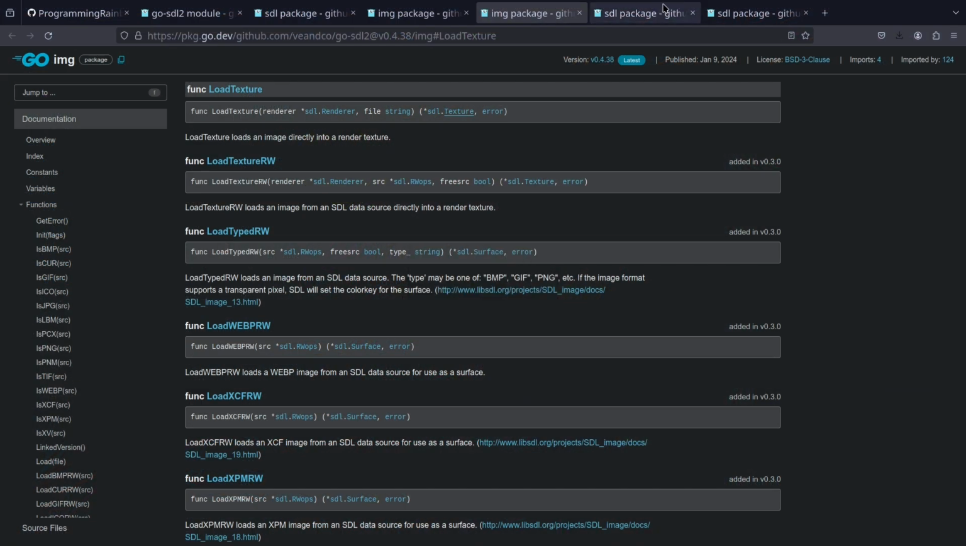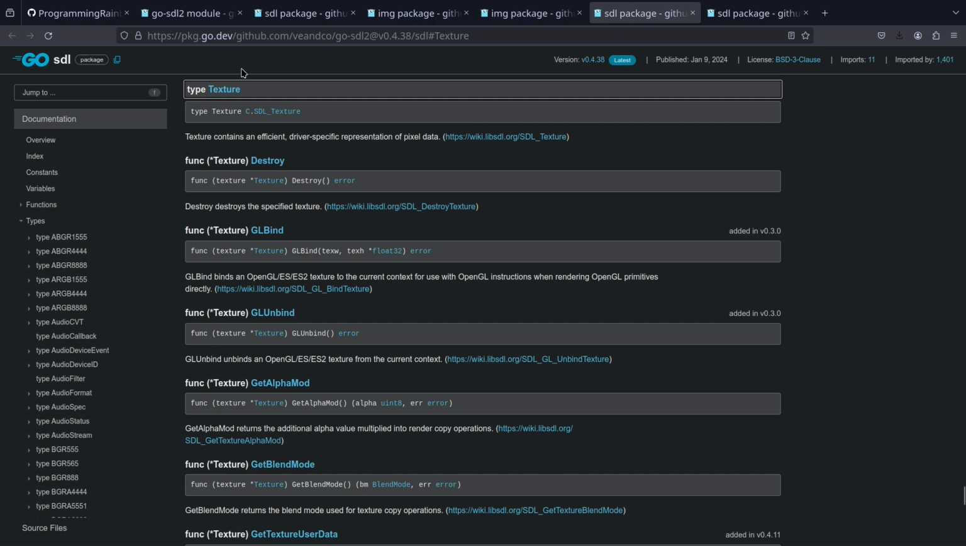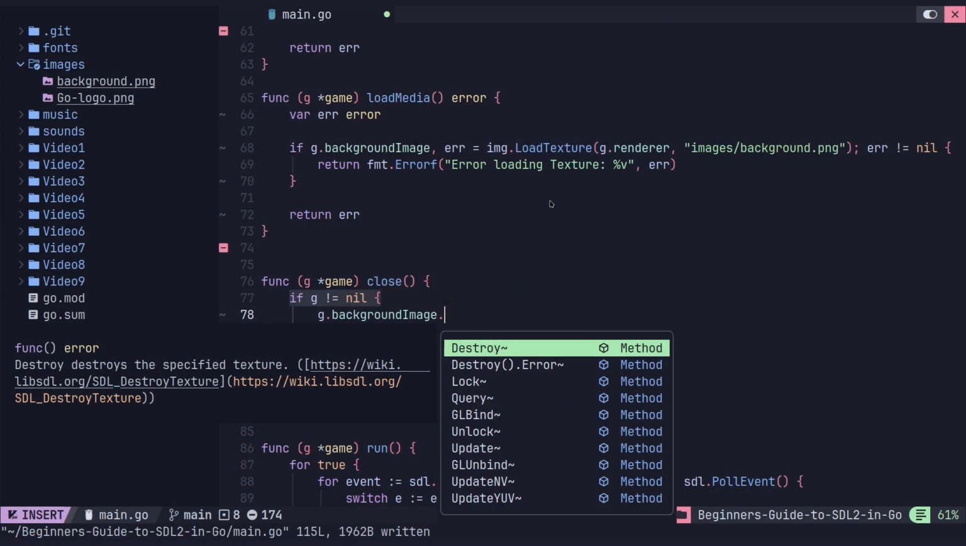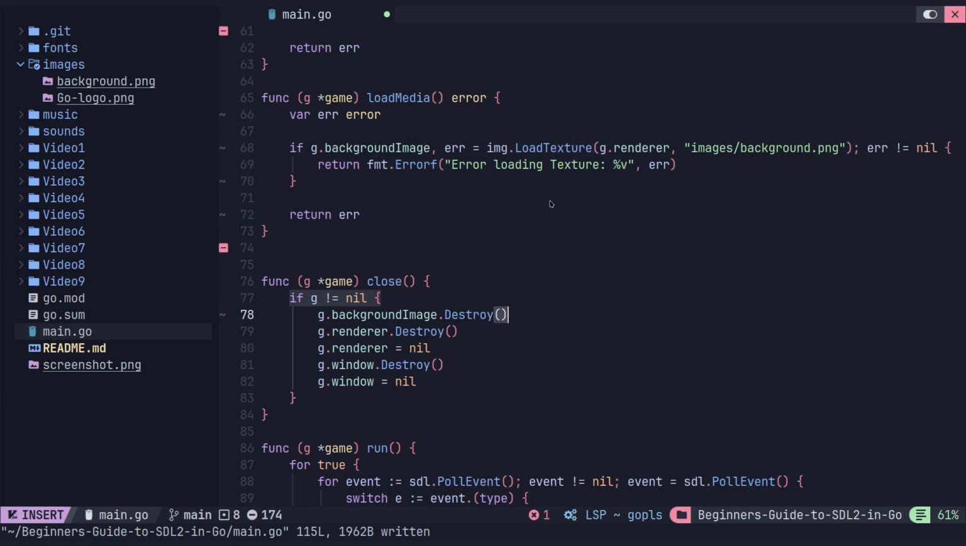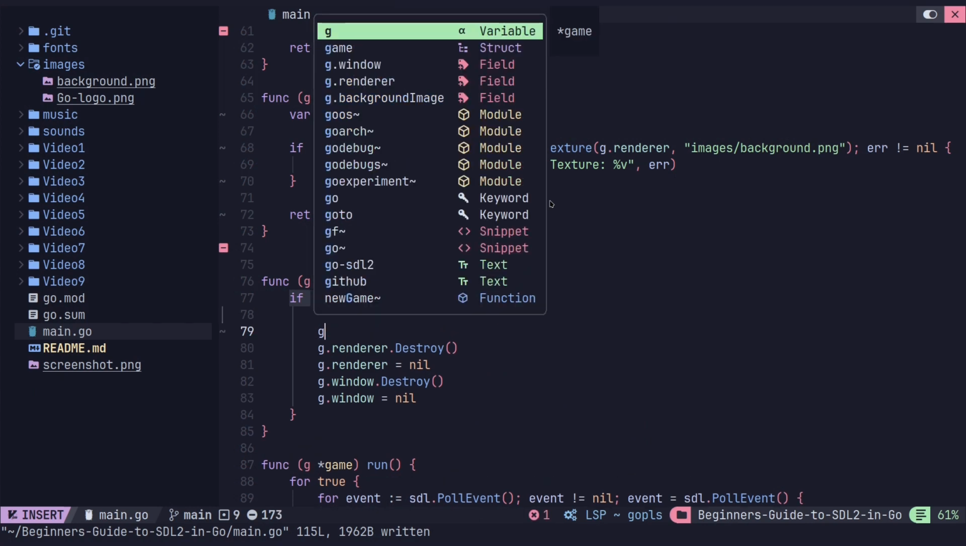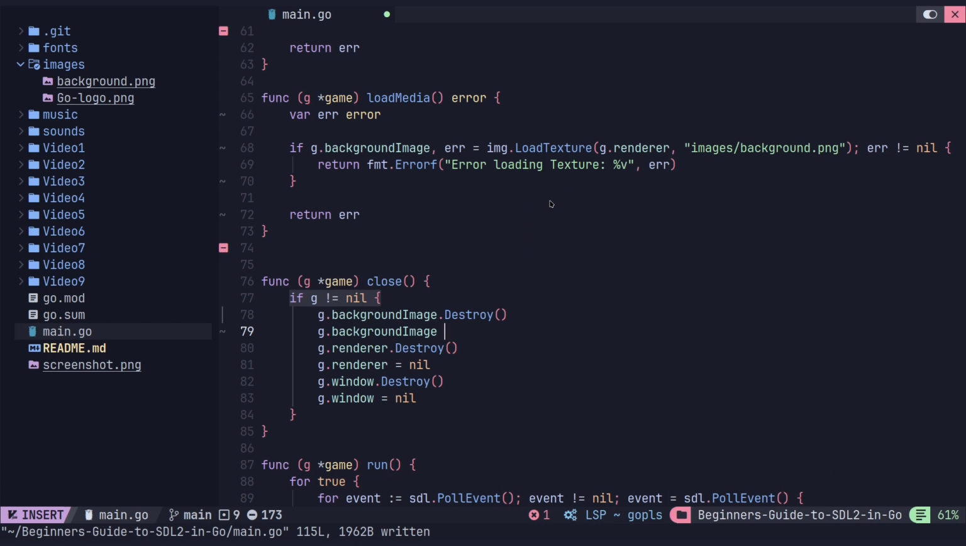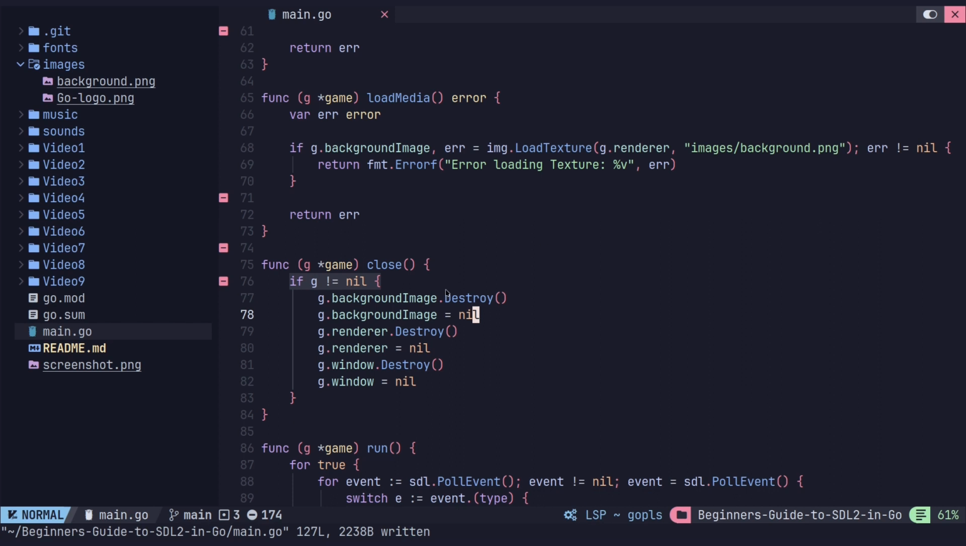If we look at what the texture type is here, here's our texture, and there is a method on this texture that's Destroy, and it's SDL_DestroyTexture would be the C version of that. And it is returning an error. I'm not going to check that error. Okay, but I am going to set this to nil. Okay, so this will be loading an image, this will be unloading the image.